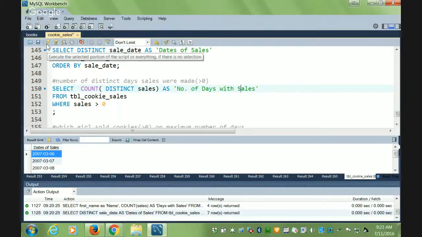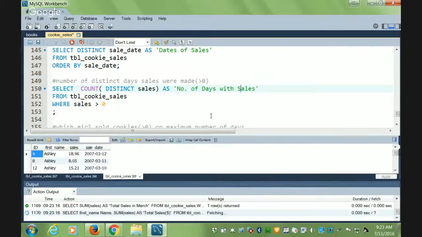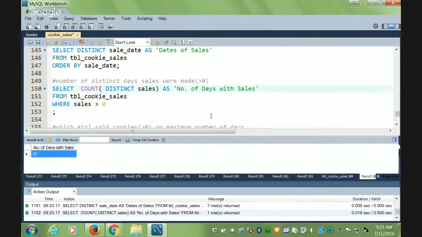Okay, where sales is greater than 0. 7. 25. Where are we going wrong? Distinct sales. Oh, not sales, sorry. Sale dates. That's why 25. All sales were distinct. They were all different. That's why 25.